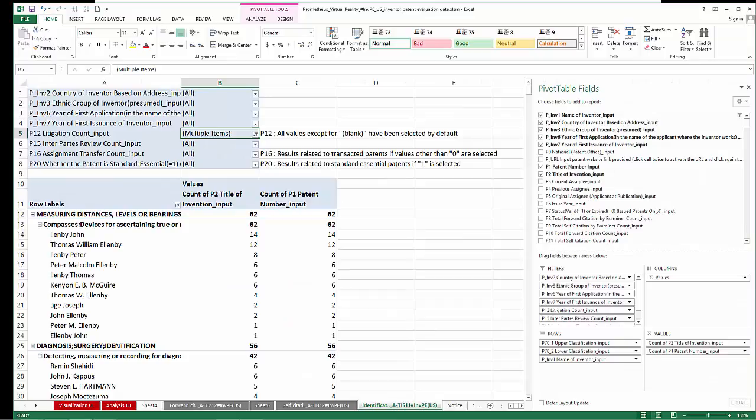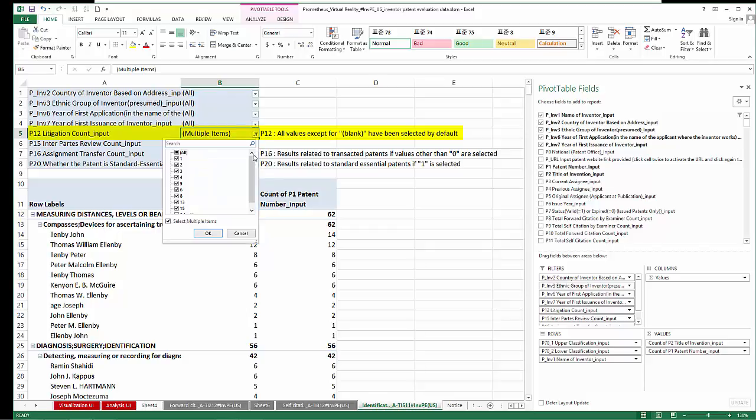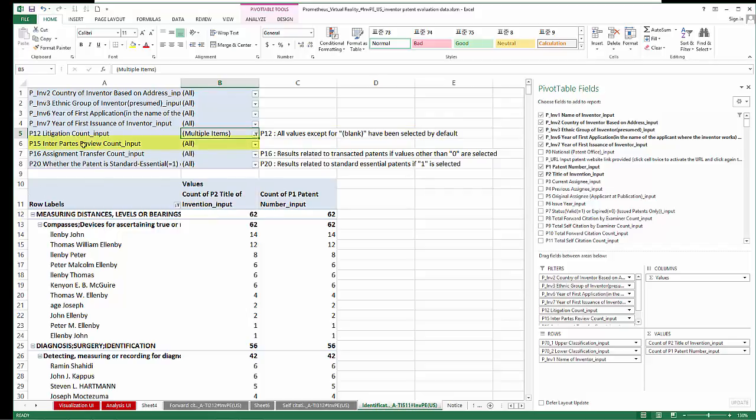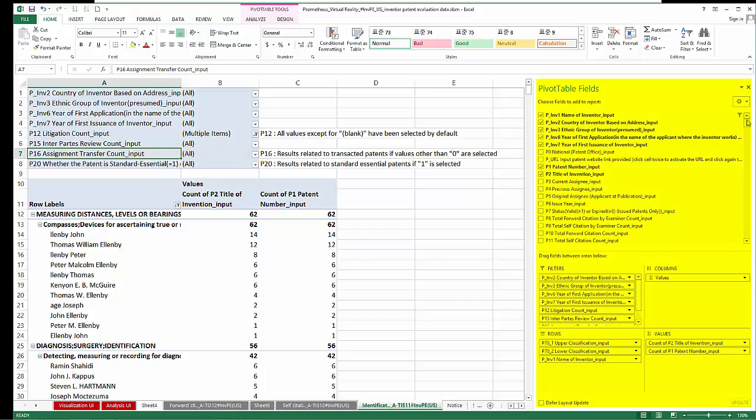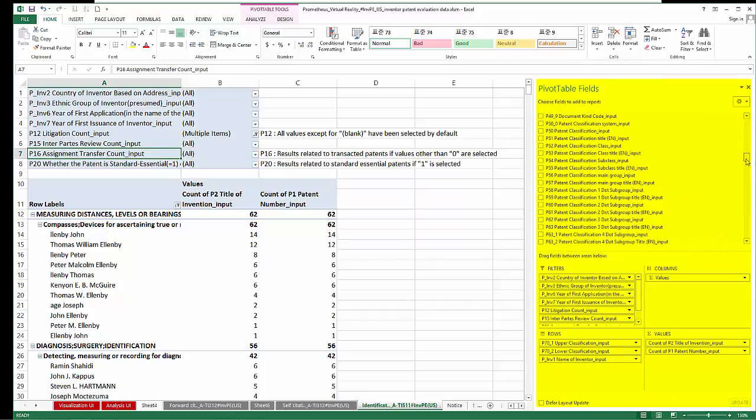The results in the table show all of the noteworthy patents invented by each inventor by technical field, as the results in the table have been filtered for litigated patents only by selecting all values except for blank, which has been selected by default. You can also filter for inter partes reviewed patents by using the P15 filter, and assignment transfer patents by using the P16 filter, and patents with high evaluation scores by using the P82 filter, which you can add to the pivot table to the right.